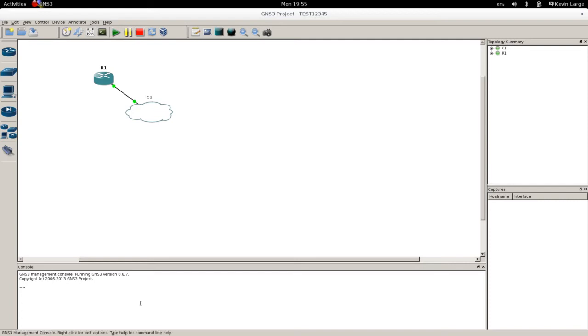If I drop down into the console down here, I can type list to list running devices, and I can see that I have a router called R1, which is the 3660 router running, and its console, which is the management interface, is accessible on the port number 2101.